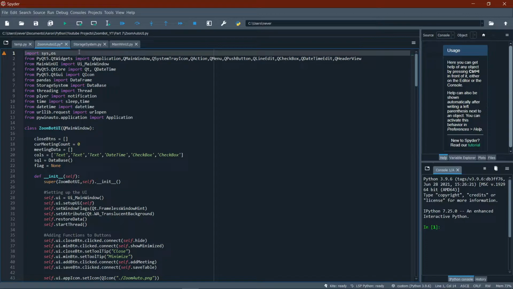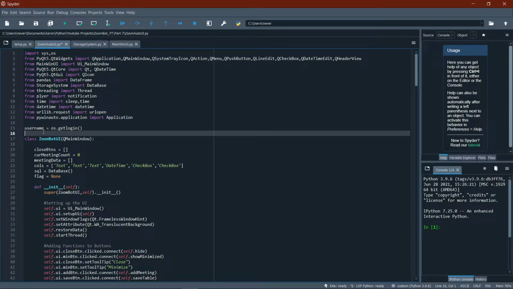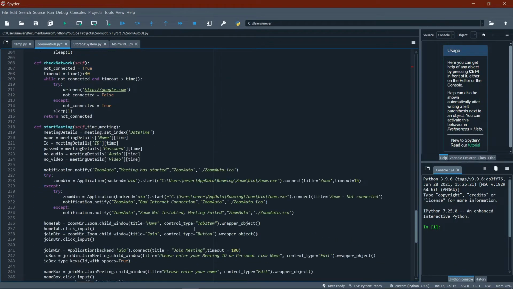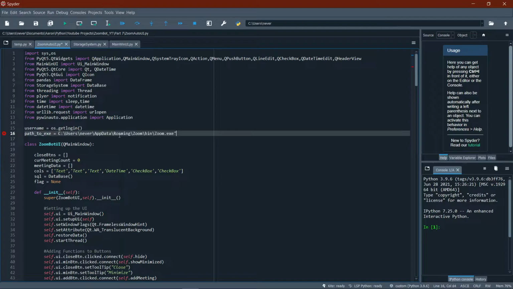The os package is built into Python, as most of you must know. After that you create a variable called username equals os.getlogin. os.getlogin is a function that gets the login name, the current user's username, of the PC. That will be stored in the variable username, and after that we create another variable, path_to_exe, and here we paste our path, which is currently my path here. We copy this, paste it here, put quotes around it, and before the whole path we put the letter F.